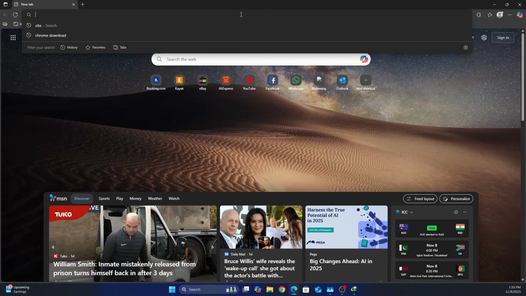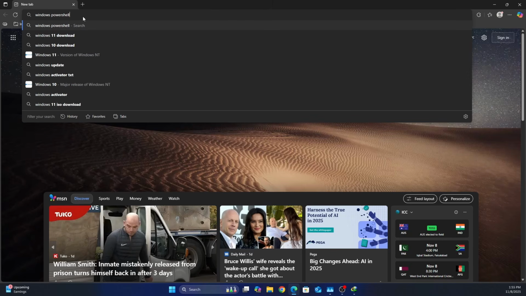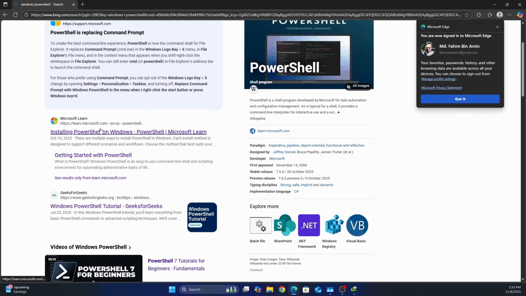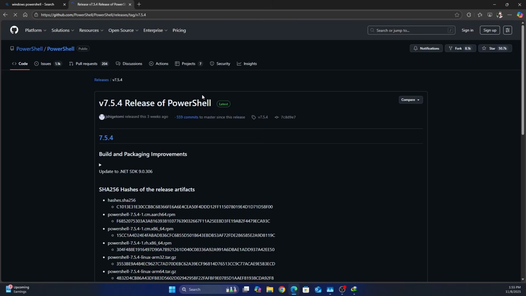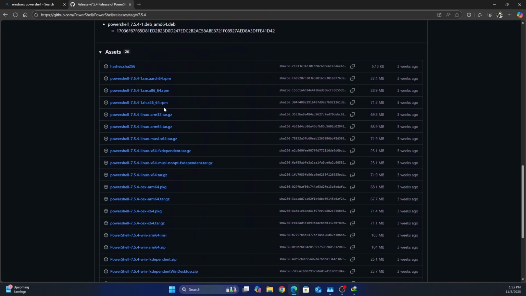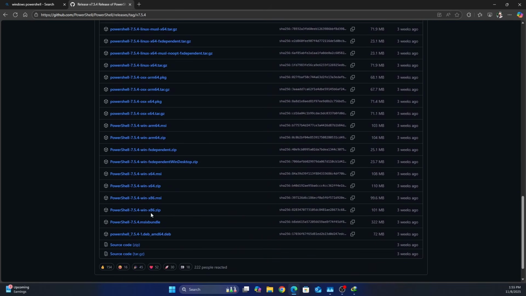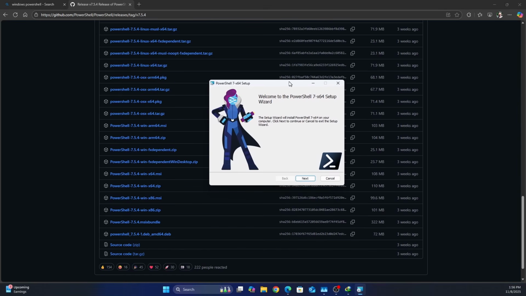Okay, so I'm simply gonna search for Windows PowerShell, and this is the one, installing PowerShell on Windows. And from here, download PowerShell, and from here it's redirecting me to GitHub. And from here, what I'm gonna do is pick the latest x64.msi. The download has been finished, and I can simply install it.